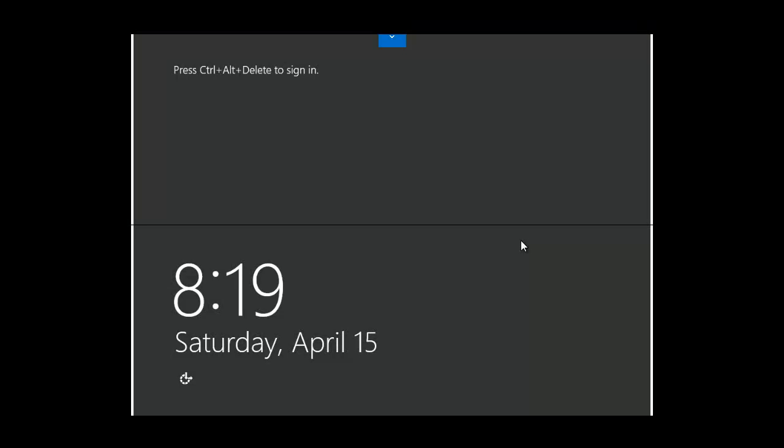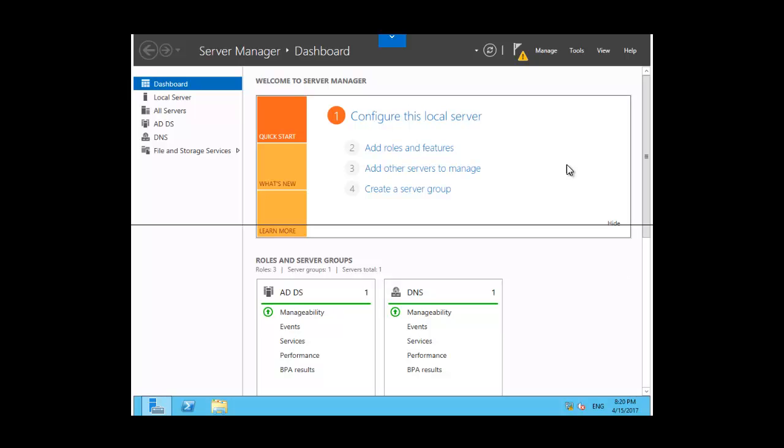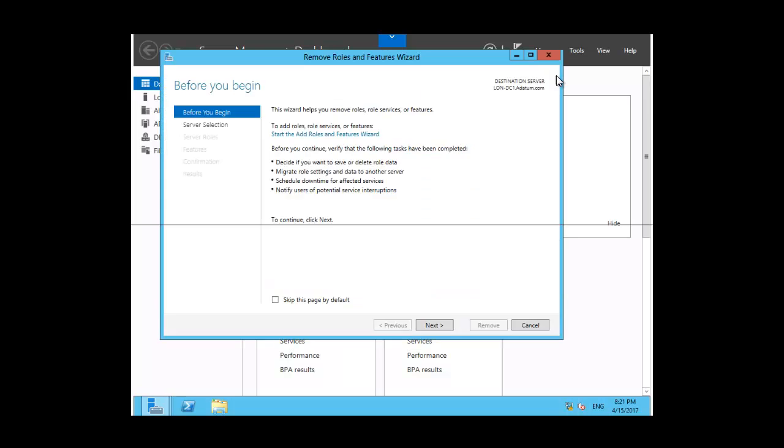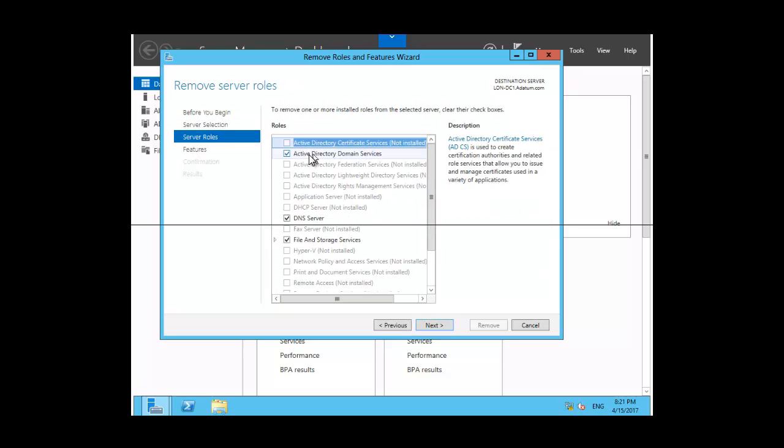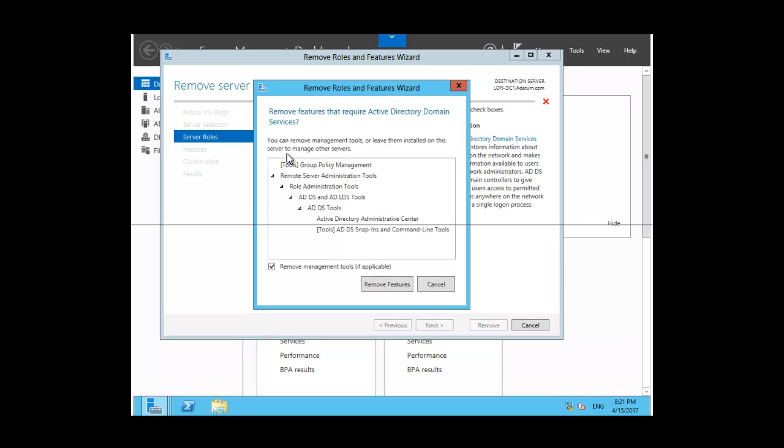So we are at the Control, Alt, and Delete screen. We want to log back in to the server, and we actually want to remove that role. We are now logged back into the server, so we want to go to Manage, Remove Roles and Features. Next again on the Before You Begin screen. Next on the Destination screen. And we want to uncheck again Active Directory Domain Services. Click on Remove Features.